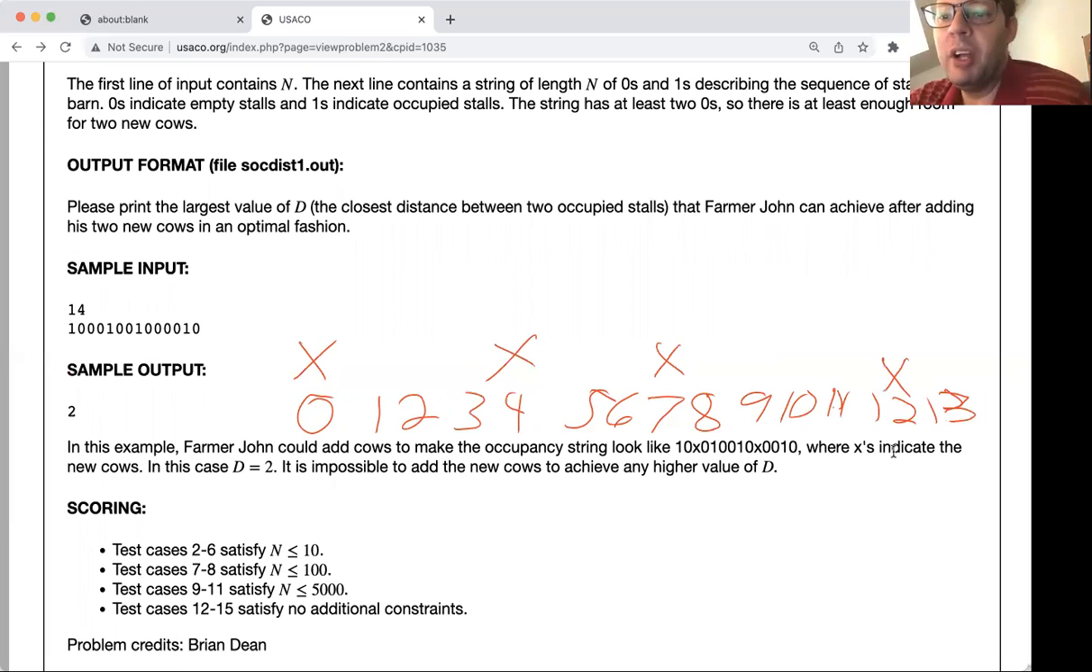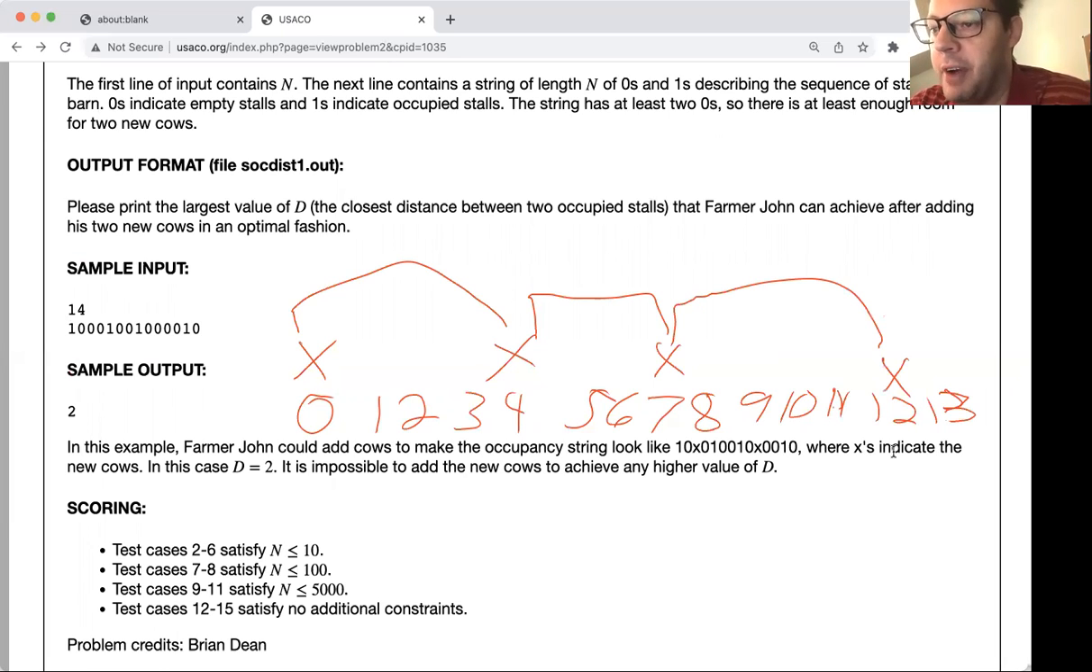Okay. So in this specific setup, our 2 closest stalls appear to be 4 and 7. 4 and 7 would be a distance of 3, whereas 4 and 0 have a distance of 4, and then 12 and 7 have a distance of 5. So if we had already placed the cows and this was our output, our closest distance here would be the 4 to the 7.